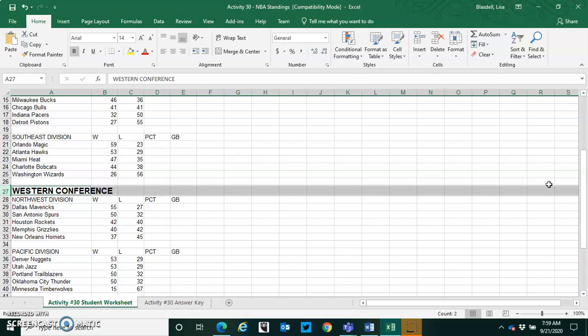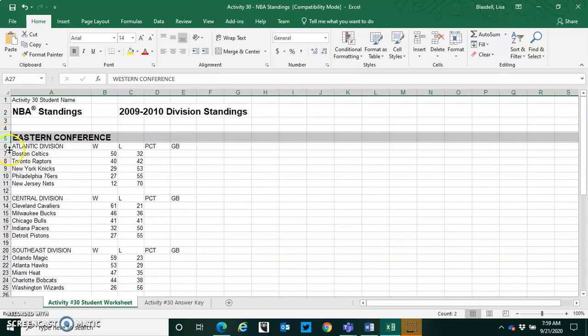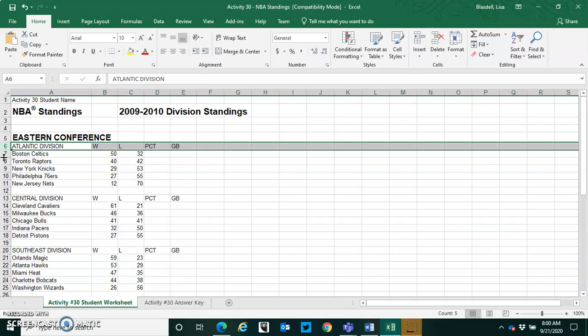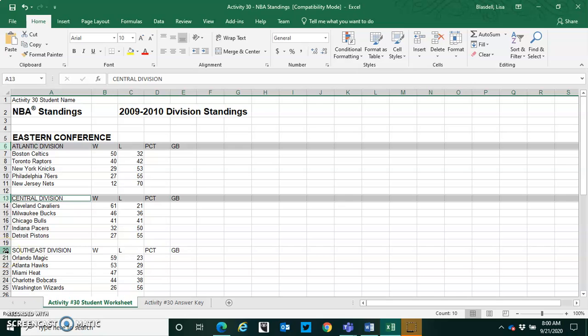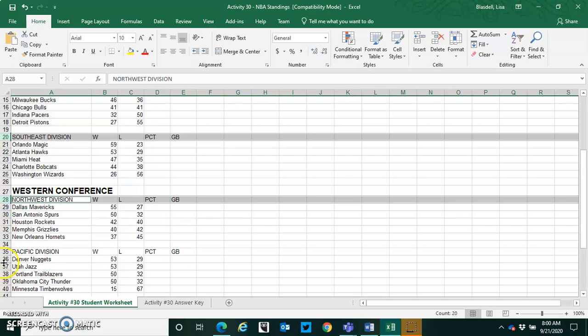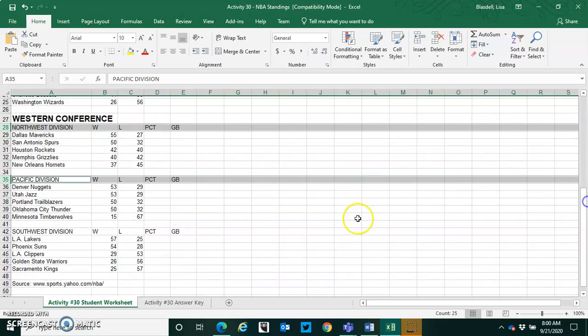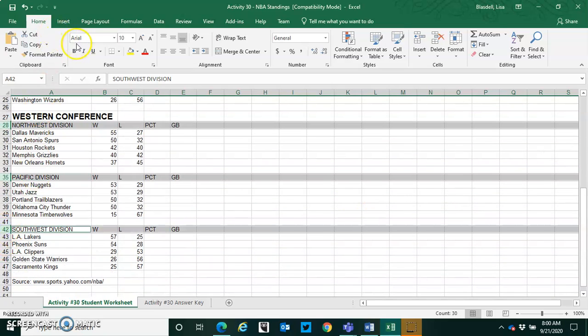Then in number 8, we're going to bold rows 6, 13, 20, 28, 35, and 42 and change the font size to 12. Okay, so we're going to go up here. We want to do all of these, right? So again, use your control key. So you want to do 6, 13, 20, and you can kind of see what it is. You don't even have to know the rows. 28, 35, and 42. So we want those bolded, and we want them to be a 12.